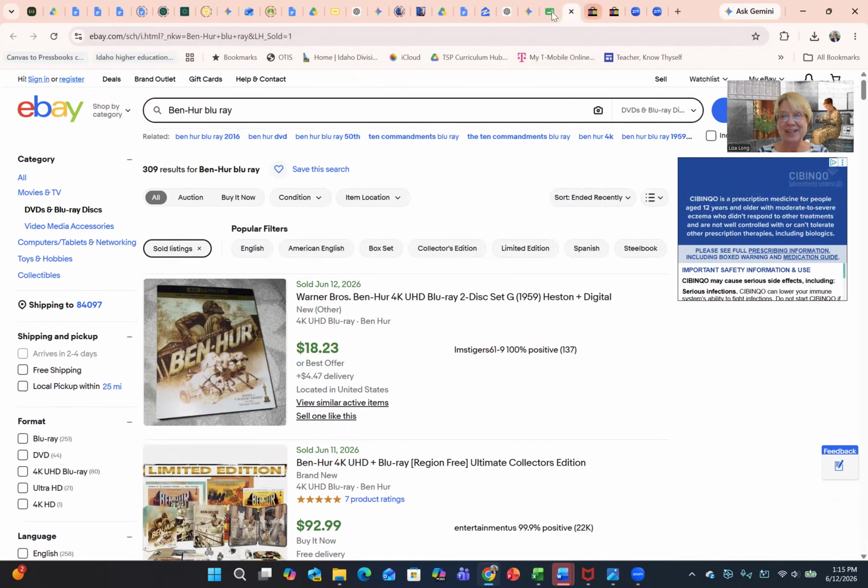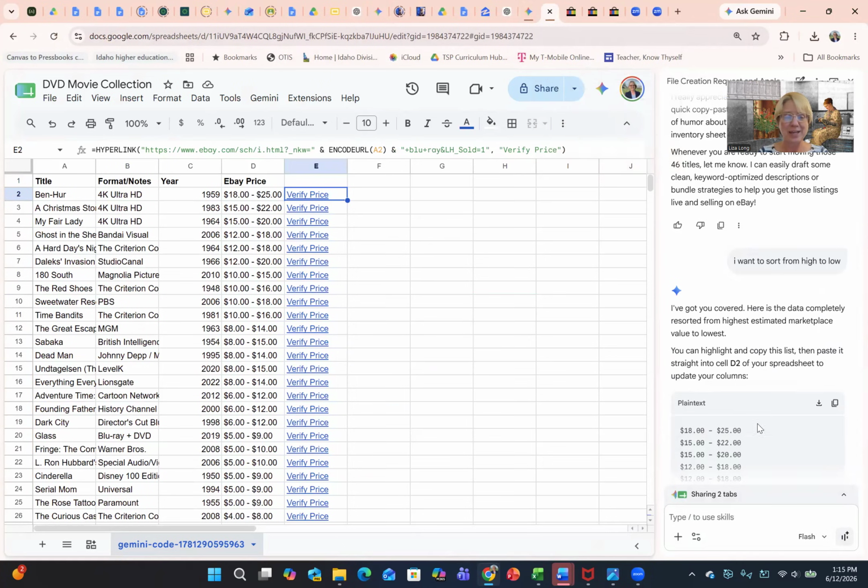So that's a really quick little nugget, but I think a very useful way to use AI. That entire process to get this entire spreadsheet took me less than 10 minutes. If I had been hand typing this in, it would have taken substantially longer.